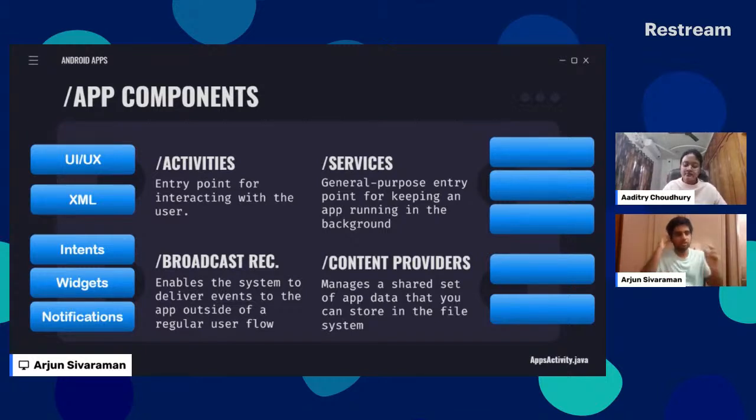So intents, widgets, and notifications. Widgets, you all know, there are widgets on your home screen and other screens, right? Intents are basically transferring from one activity to another. All of you must have tapped on notifications, right? When you tap on the notification, the relevant app opens. That's sending a broadcast that, okay, this is my app, you have to open this app when I tap on this notification. That's the role of the broadcast receiver.